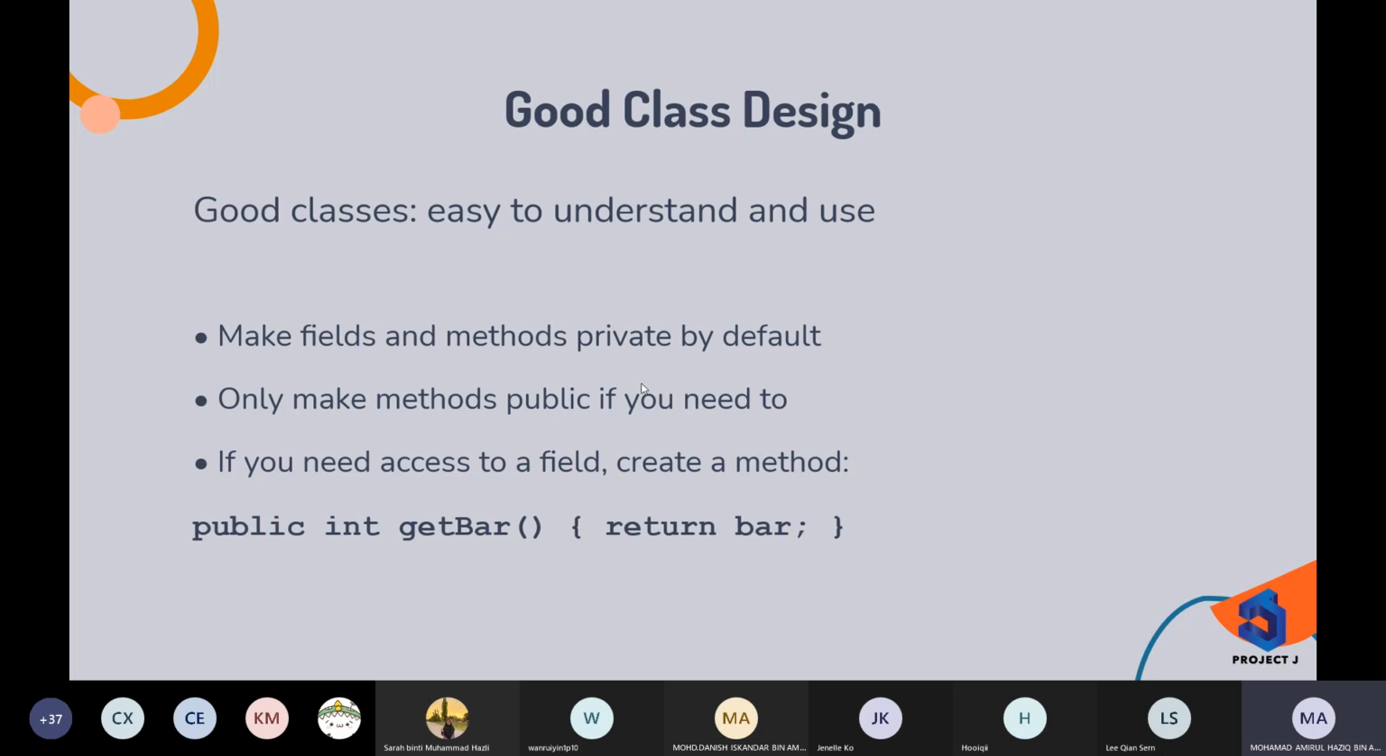So a good program also must have a good class design. So these are the guides that we can follow in order to create a good class design. The first one is we should make fields and methods private by default. We only change the private access specifier of our methods to public if we need to. And the last one, if we want to access the value of a field inside our class, we need to create a method to do so.